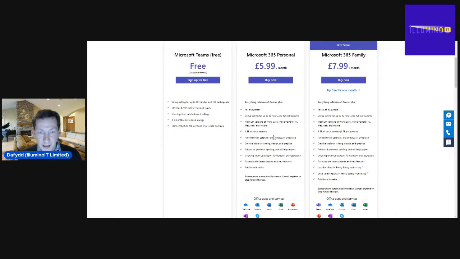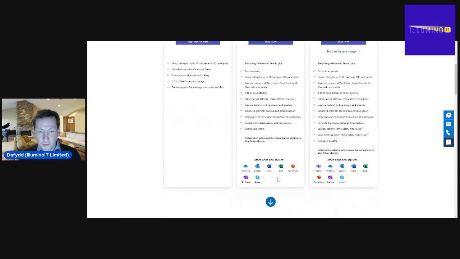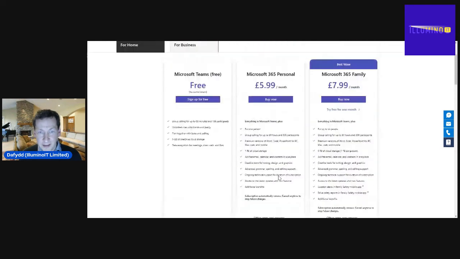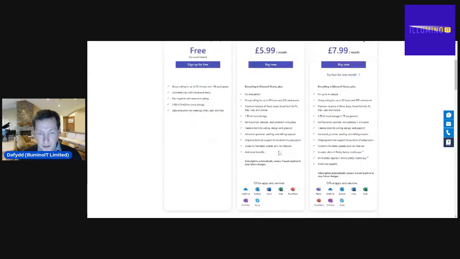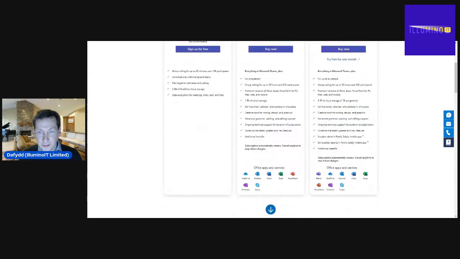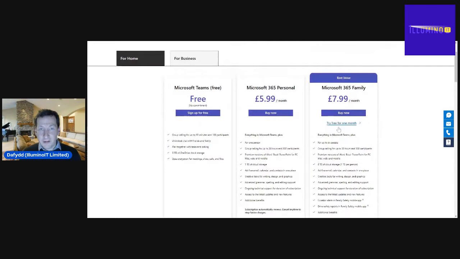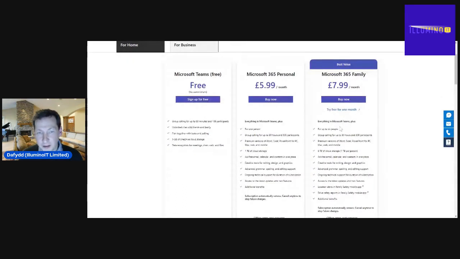You get lots of cloud storage, especially with this version here. And you also get all of the Office apps and services that come with that. Teams, as we're talking about here, is actually included in this package, but you also get all of this other stuff.